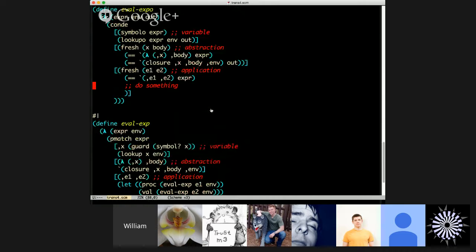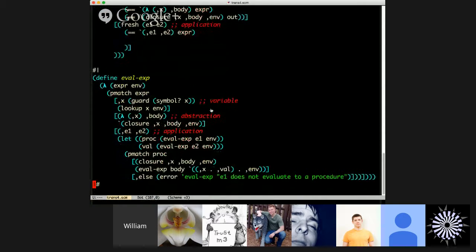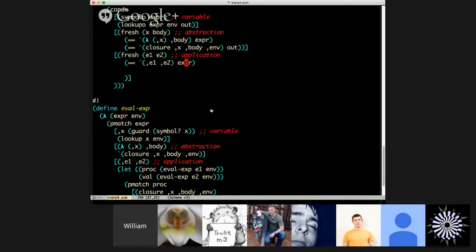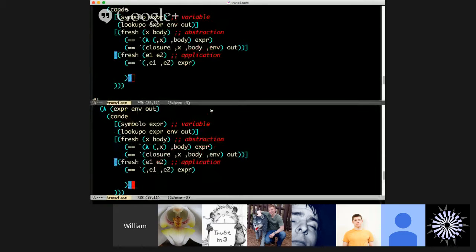All right. So now the application case is the only case we have left, and that was the more complicated one, right? So we had to evaluate E1 and E2. E1 had better be a procedure, which was represented as a closure. We pattern match on the closure, and then we make a recursive call and evaluate the body in an extended environment. So we're just going to do exactly the same thing. Let me split the screen so we can see this code.